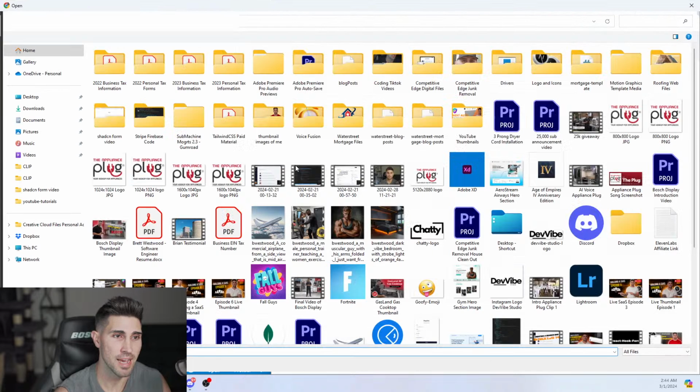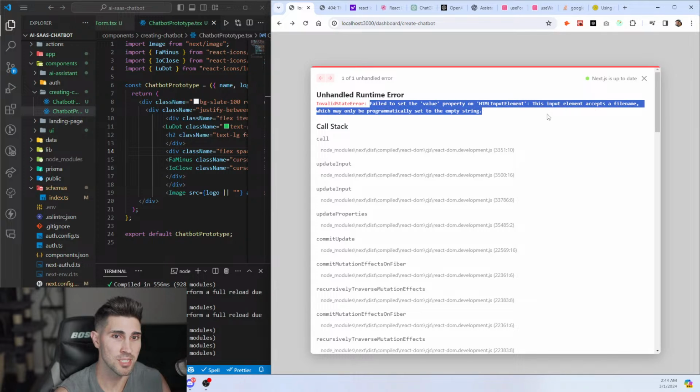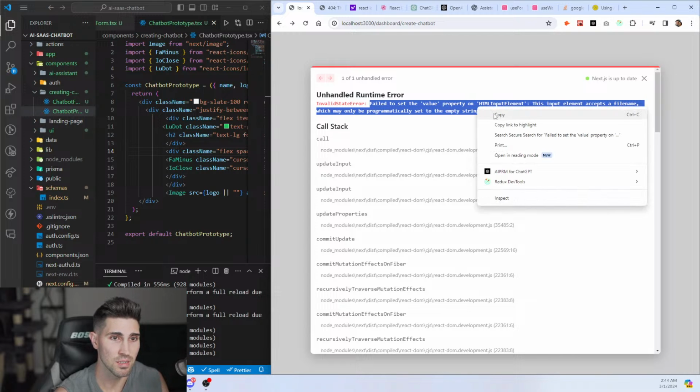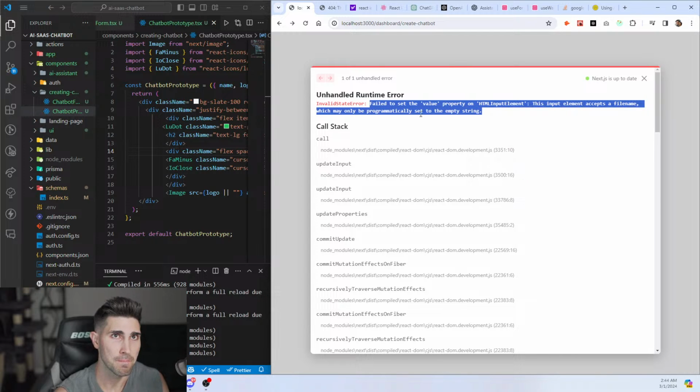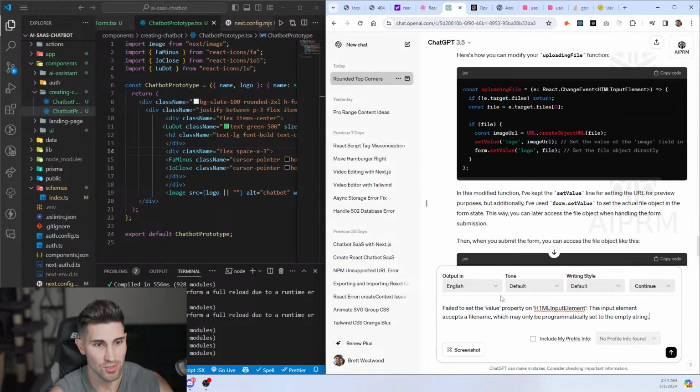So you're saying if I add that, like maybe. Fail to set the value property on HTML, the input element is subject file name, which may only be programmatically set to an empty string. What does that even mean? So fail to set the value property on the HTML input element. This input element is subject file name, which can be only programmatically set to empty string.